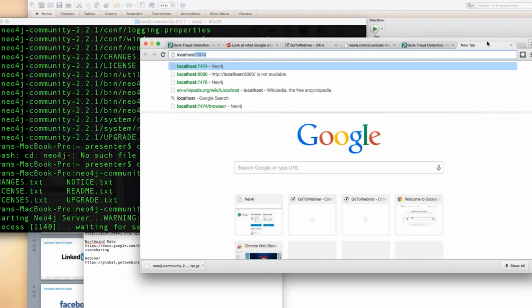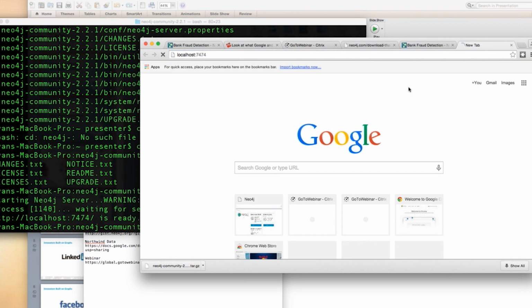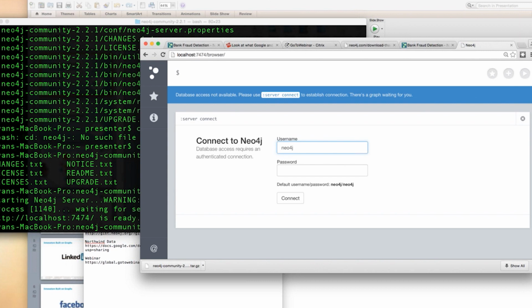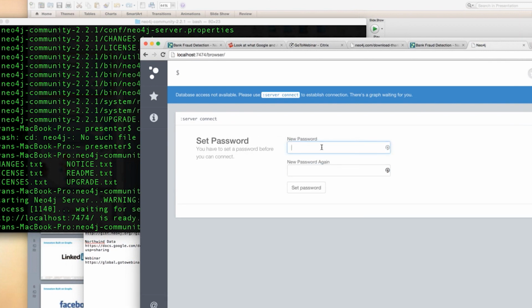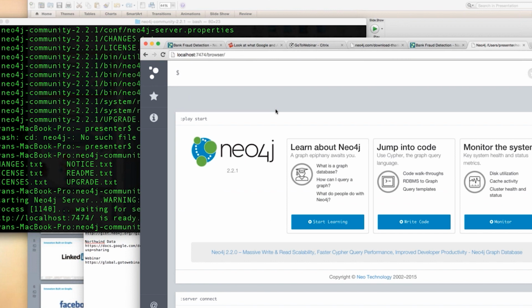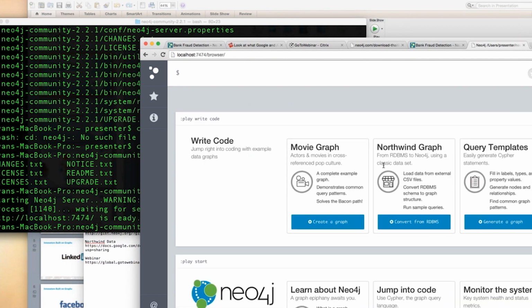Neo4j starts on this port 7474 by default. And we can see here that Neo4j is up and running. And I do need to set a password here quickly. And now I'm up and running in Neo4j. And there's a lot of things built into Neo4j in terms of getting started. Some walkthroughs here that you can look at how to convert from a relational database.